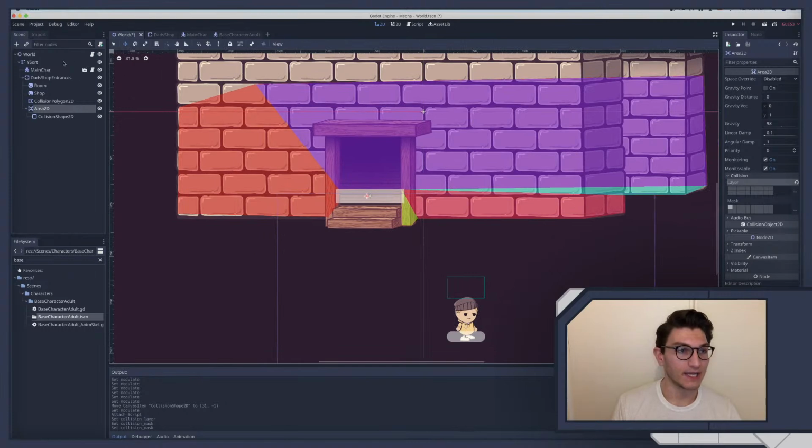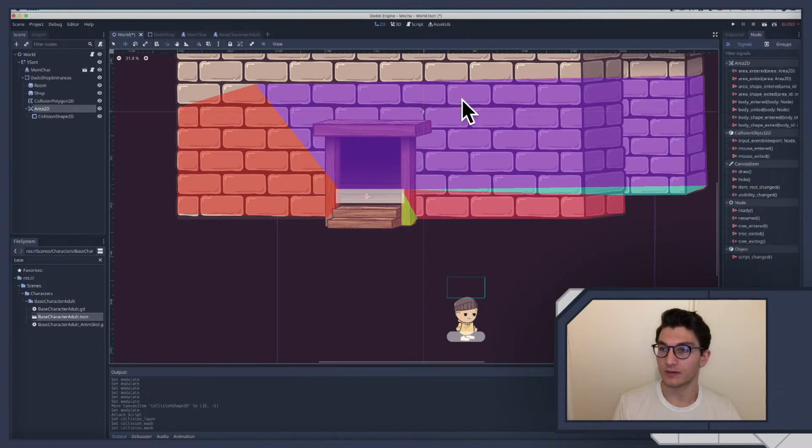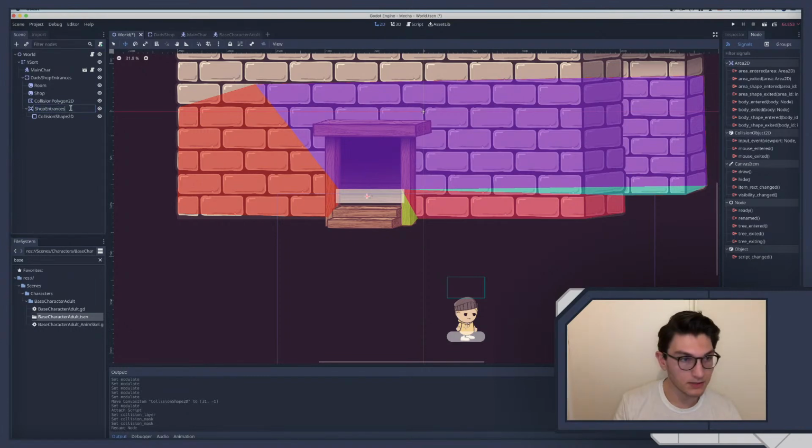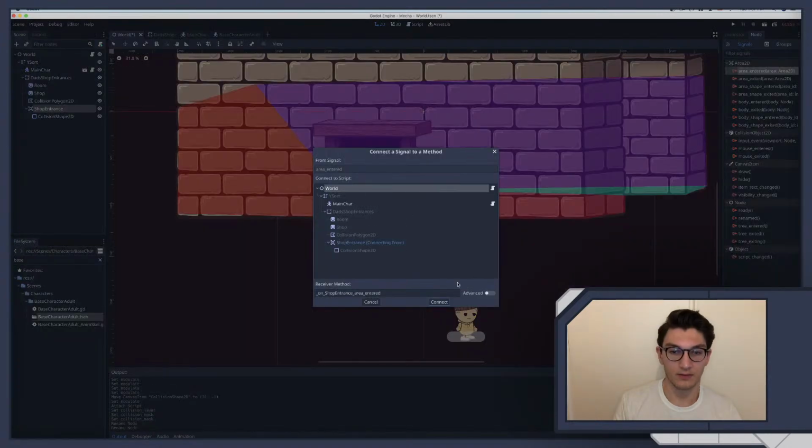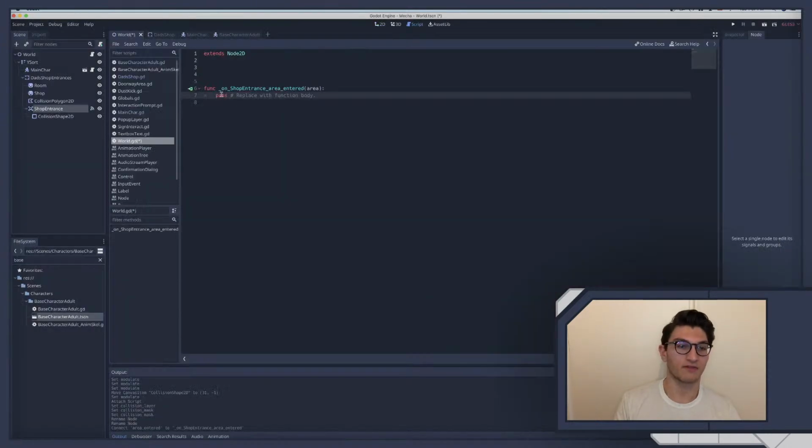And then I'll go over to here, and I'll actually rename this shop entrance. Okay, not entrances. Okay. And we'll do our area entered signal. And we'll stick this bad boy into the world. Oopsies. Area entered. Okay. World. Connect. Now we've got this function.